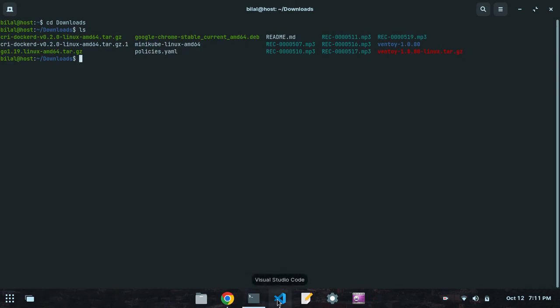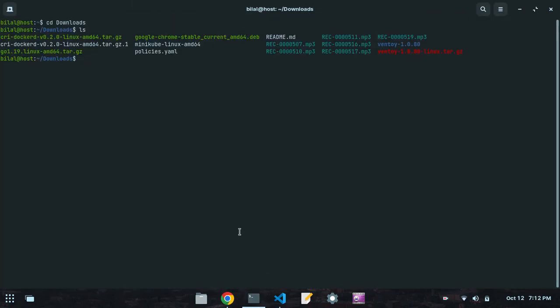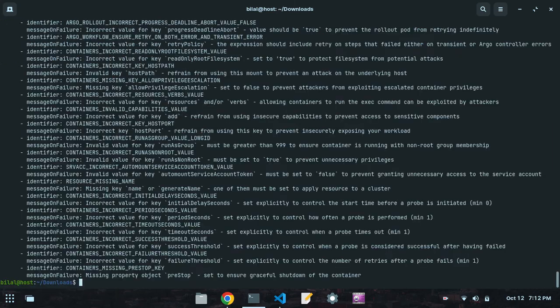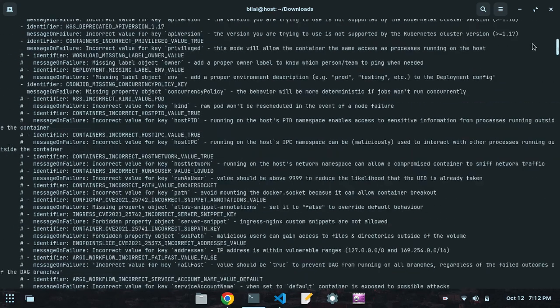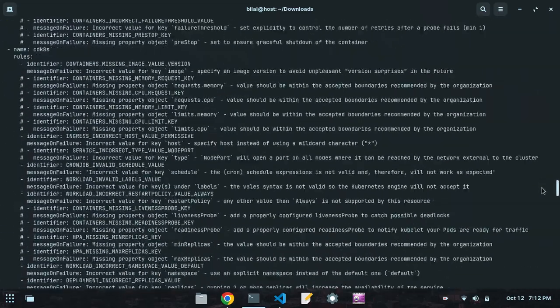So now let's run the Datree publish. Alright, let's take a look at this file. First of all, cat policies.yaml. As you can see, this is the file that is currently showing me, and these are some of the rules that are either working or not.